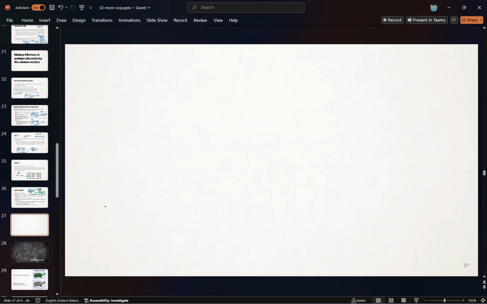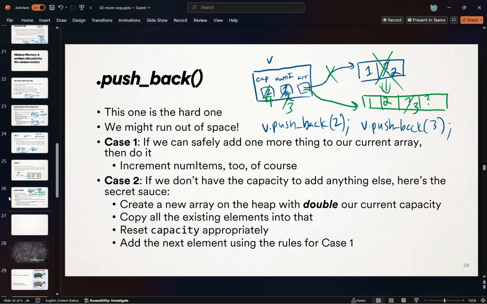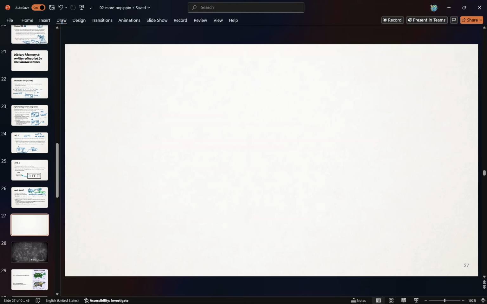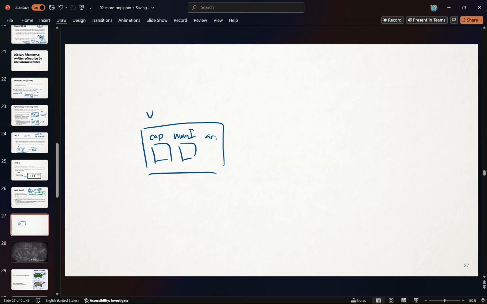So yeah, just let's see. One last example. Let's say I've filled this one up too, right? Let's watch it continue. And then that'll be it for the lecture part. So let's say I've got this vector. It's got a capacity. It's got a num items. And it's got my heap array always.